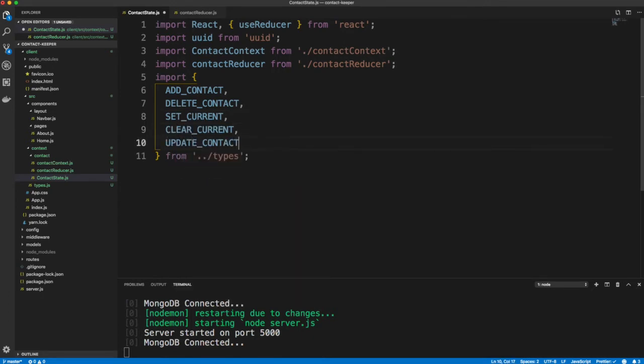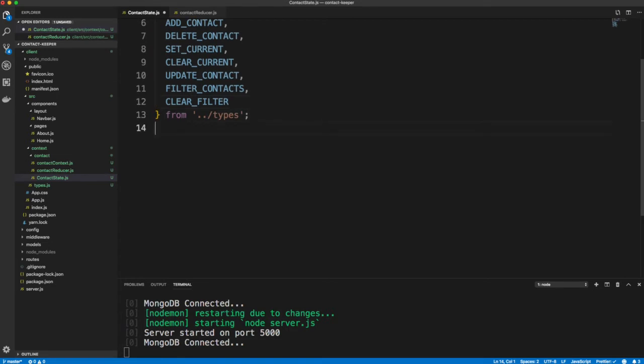Let's do update contact, filter contacts, and clear filter. Okay, and you don't worry about what these do just yet. So next thing, we want to create our initial state.